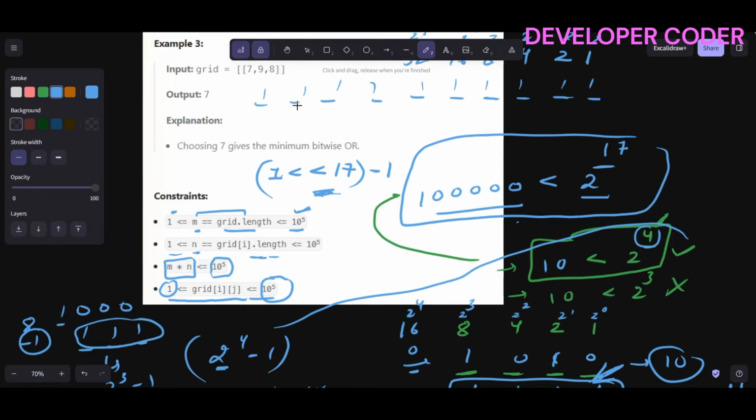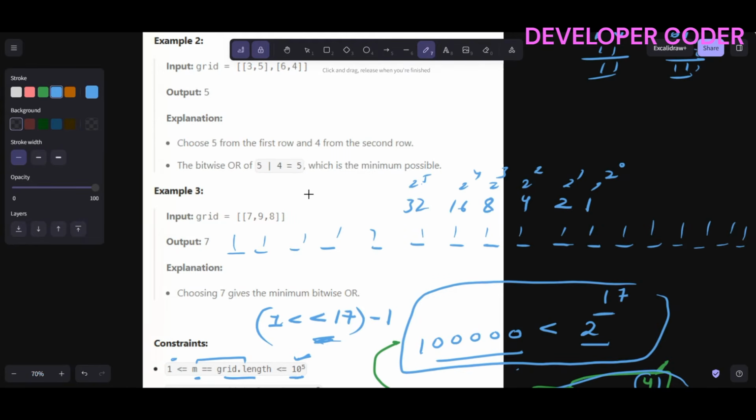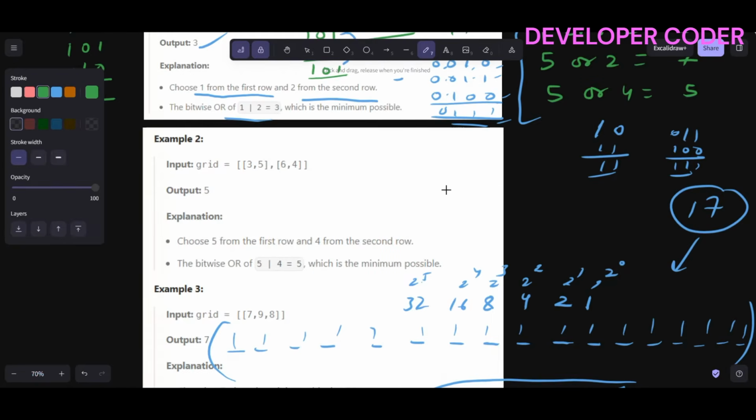Okay, so here what I'm doing, I'm setting all these 17 bit positions to 1 initially. 1 2 3 4 5 6 7 8 9 10 11 12 13 14 15 16 17, all that stuff. All right, now this is done. Now I'm only dealing with these 17 bits only. Now here, see, let's take this example, 3 5 6 4. So I have something like this, 3 5 6 4.